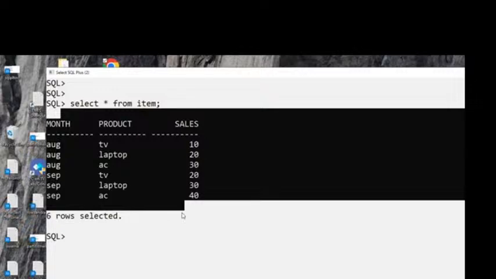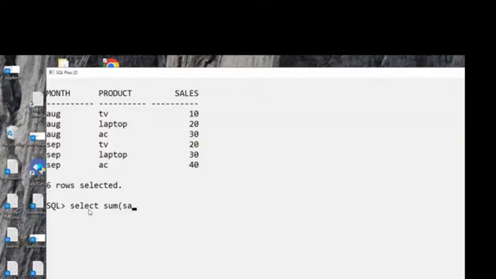Suppose we calculate total sales manually. Anybody? 10 plus 20 plus 30 plus 20 plus 30 plus 40. Totally how much? Anybody good at mathematics? 150. Okay, yes. Suppose I try to display this 150 as total sales. Observe it here. You are a database programmer, so with the SQL language you are good in future. Just select, don't write it, sum of sales.